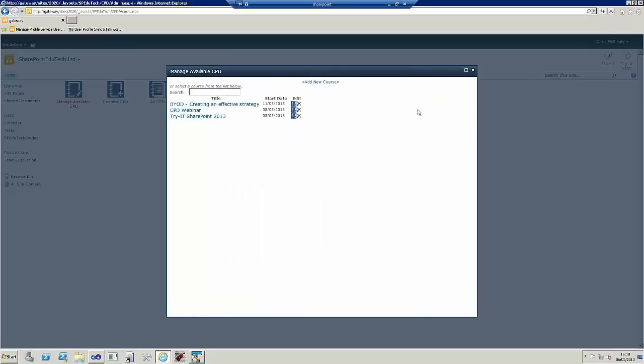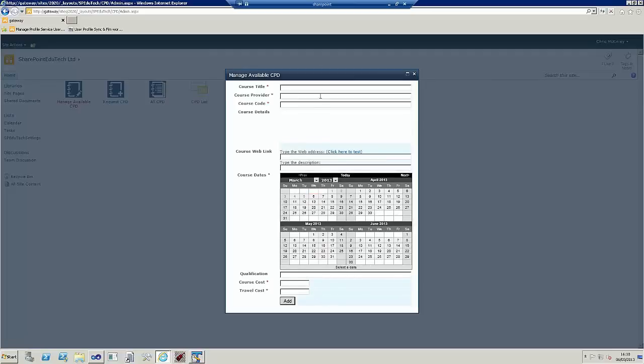And if you completely wanted to get rid of a course, you can just click on the delete next to it, and that's the course gone. And of course you can add a new course in the same way, but you have a lot less fields to fill in.